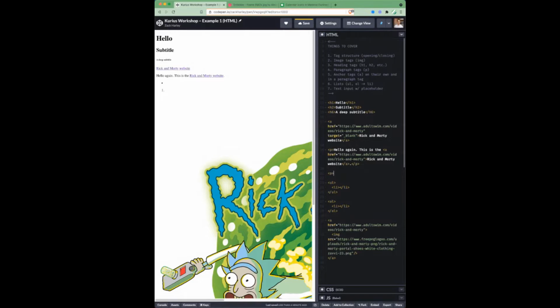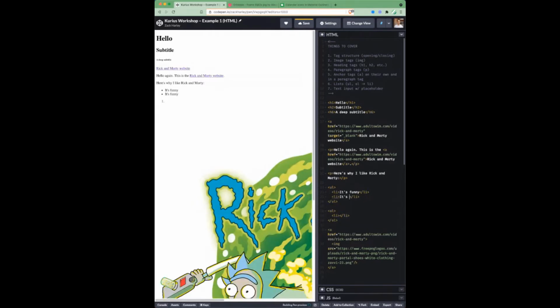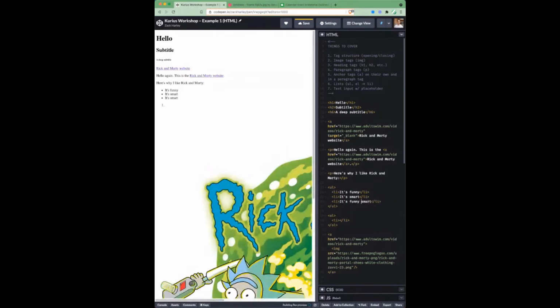So, for example, let's do a paragraph here and say, here's why I like Rick and Morty. And then we'll have our unordered list where it's saying it's funny. And then I'm going to copy this just to make it a little quicker. And it's smart, because we all know Rick and Morty is really smart. And it's funny and smart. Just because I don't know another reason why I like it.